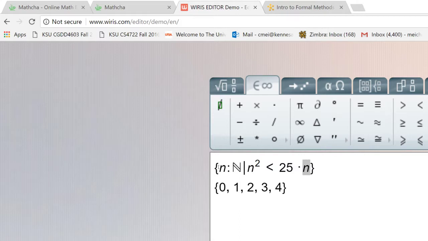So 3 parts. This part is called a signature. Okay, this part is called a predicate, and this part is called a term. Right. So the signature actually consists of a series of identifiers together with the set to which they belong.